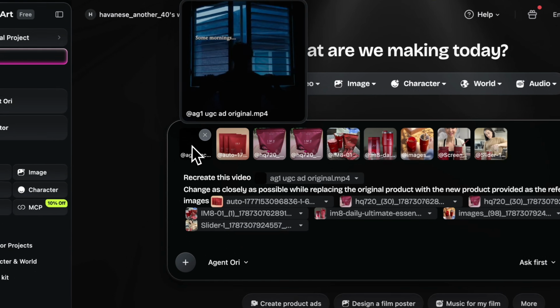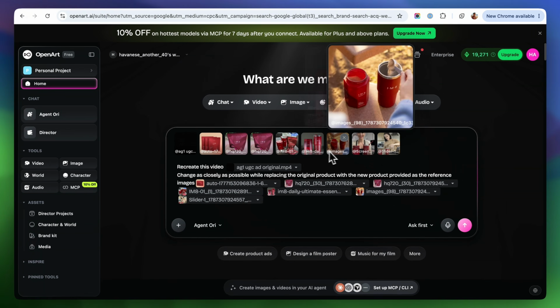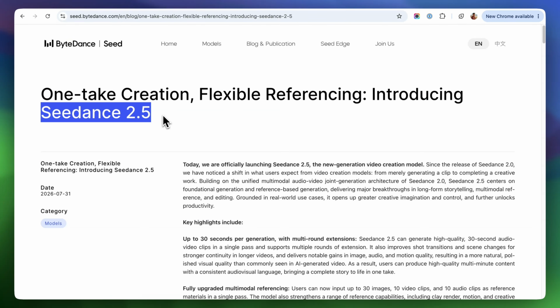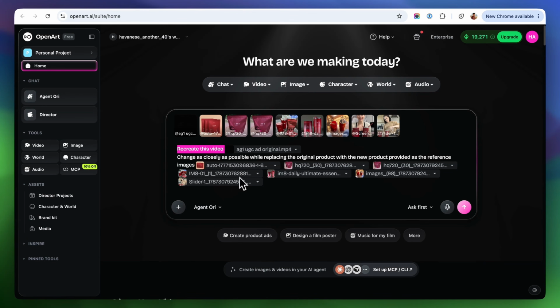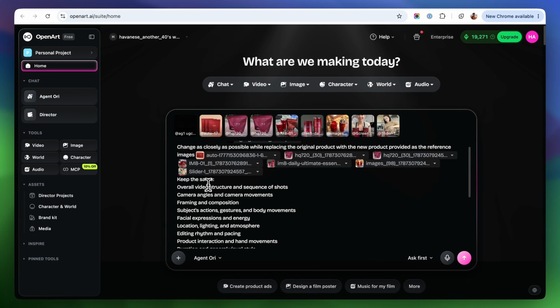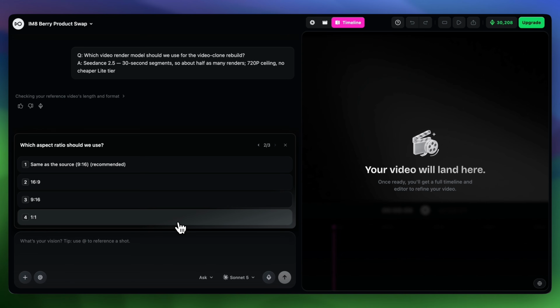And now I have everything, the original video, the adapted dialogue, and all the product reference images. What I'm using is Seedance 2.5 inside OpenArt. It generates up to 30 seconds in a single shot and takes up to 50 reference images. That's what makes it work for this, because this is a much more complex video. And tell it to recreate the video while maintaining the original shot progression, pacing, environment, camera movement, and product interactions with the product swapped.